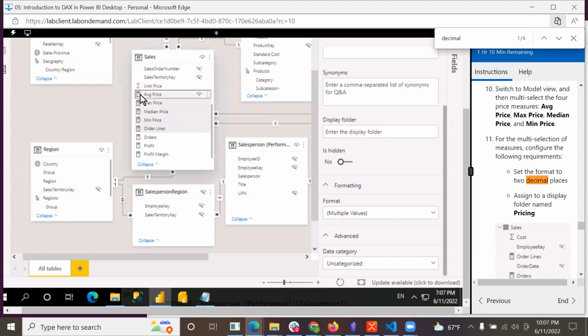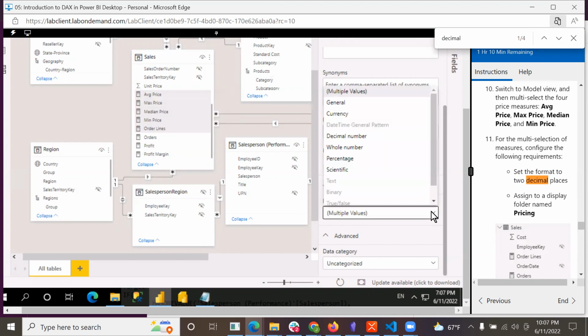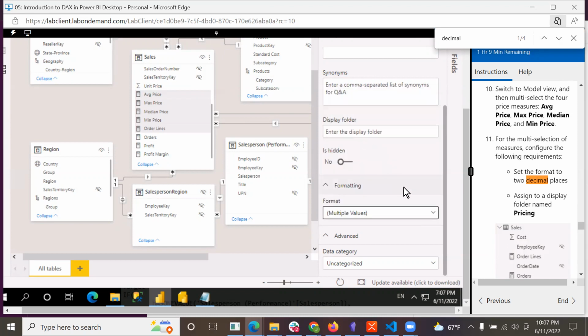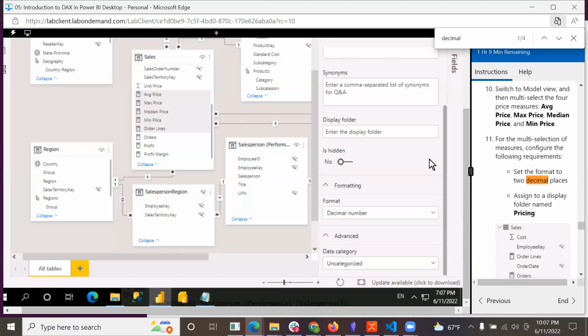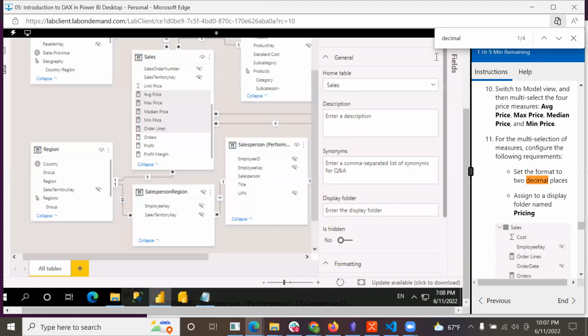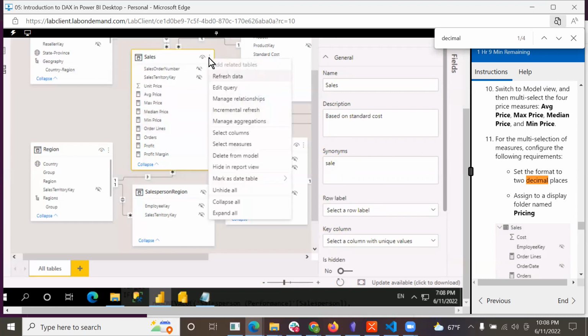Switch to the model view and do that. Delete, hide, unhide, collapse, and expand. That does not help. Format, I just don't see. Oh, decimal? Okay. Decimal number? Maybe. I don't think that helped. And it doesn't let me choose the number of decimal places, so it didn't really do that. I don't have that. Nope. Format is hidden. No, I don't think that's it. What about? No, that's not it. Manage relationships, refresh data. No, that's not it.